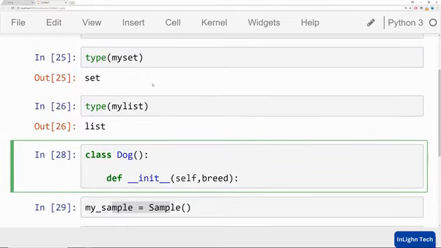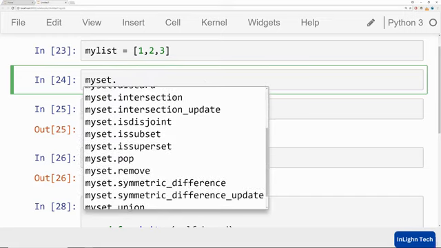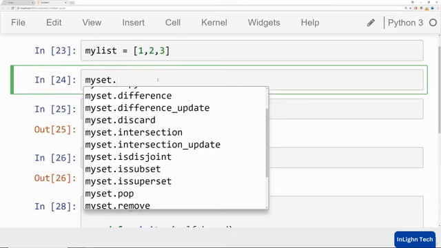And remember, when we had my set and my list, I could do dot tab and then see a bunch of options. Some of these are methods, some of these are attributes.